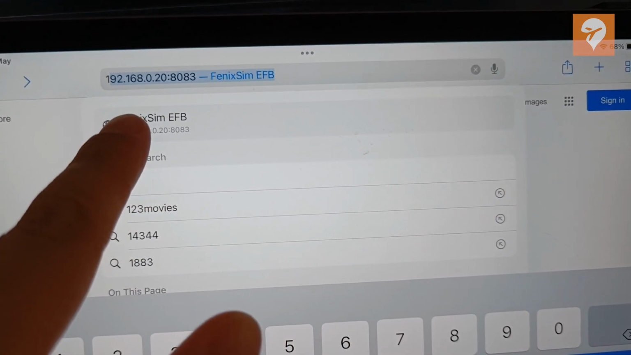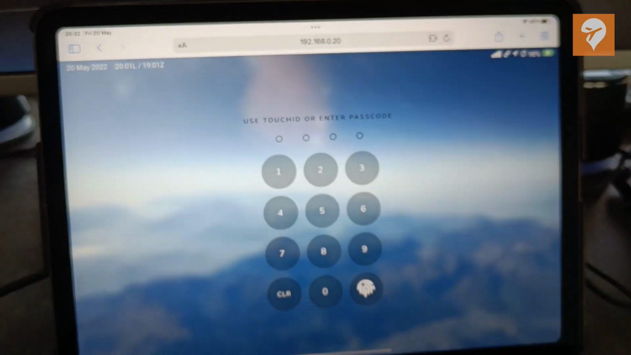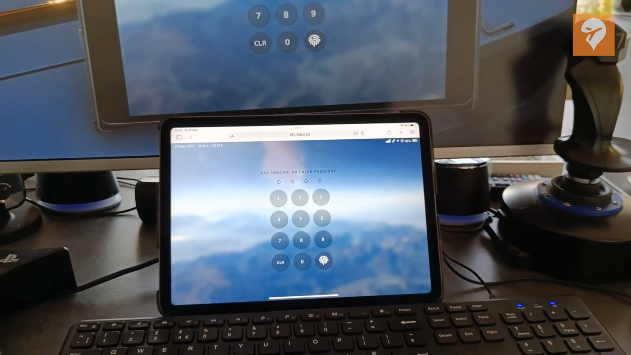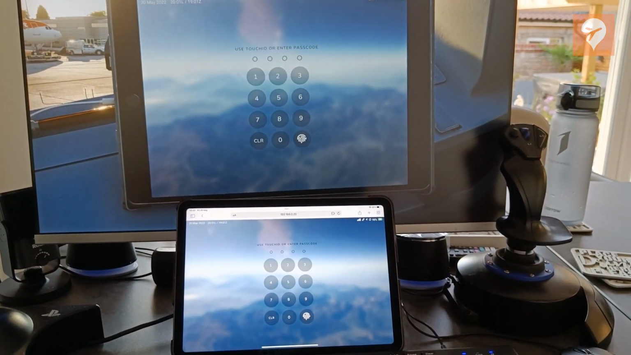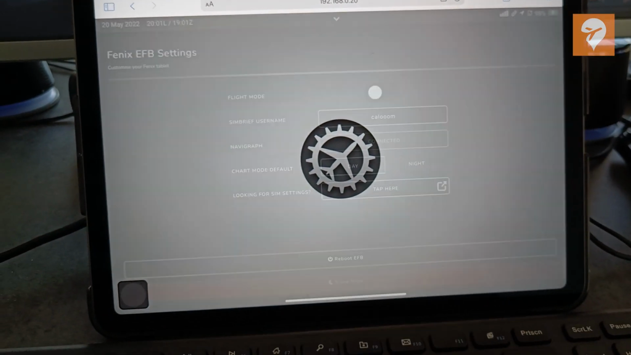You'll then need to ensure that your firewall allows access to the 8083 port in order for it to work. Once done, you'll then be able to access your Fenix A320 on a bunch of devices and interact with it exactly the same way as you can within the aircraft itself.